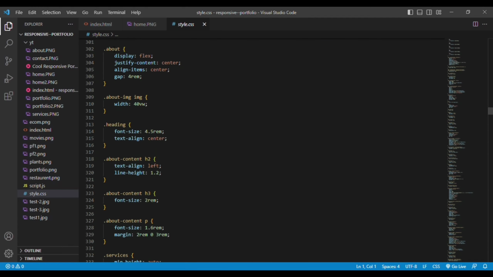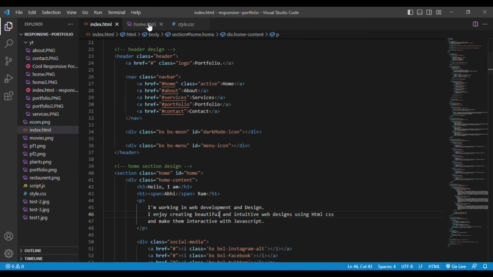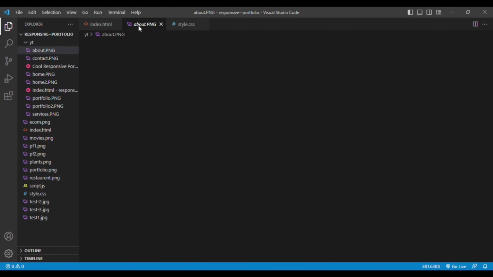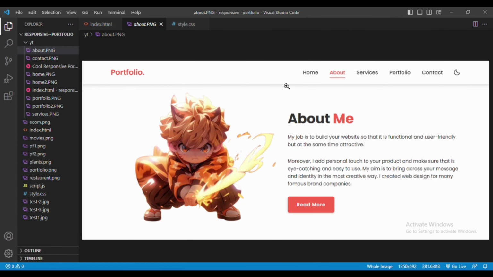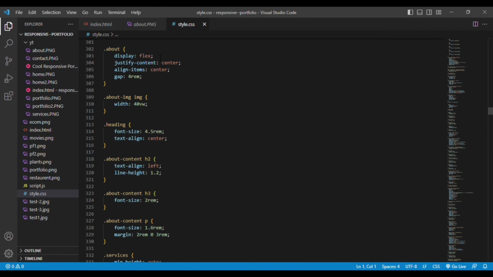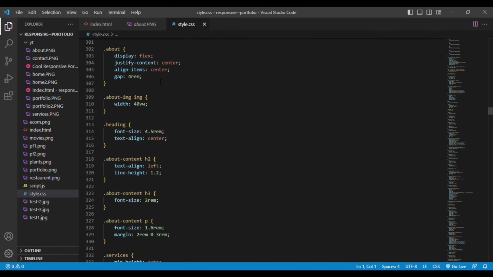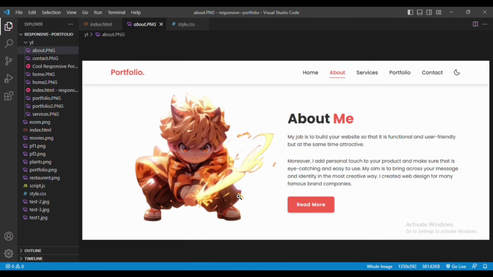Then we have the about section. Let me show you the about section. So this is the about section. You can see the image and the about content. So here I'm using display flex, justify content center, align items center, and gap is 4rem. The gap 4rem is the distance between the image and the about content. That is nothing but the gap as 4rem. Then the elements are aligned at the center. You can see at the center they are aligned.